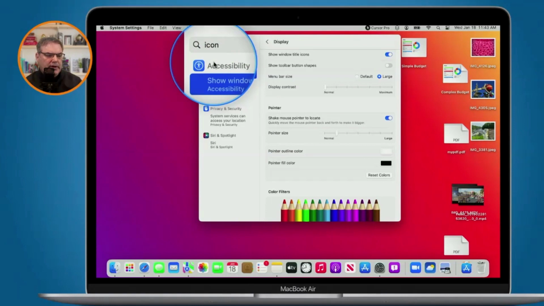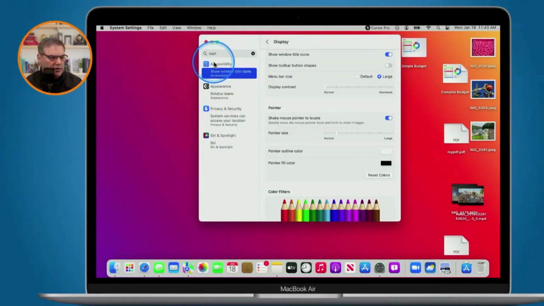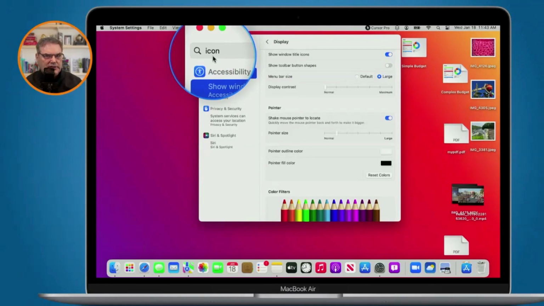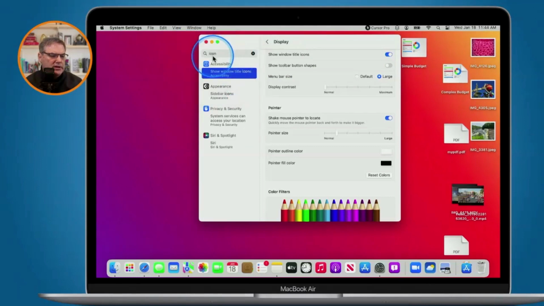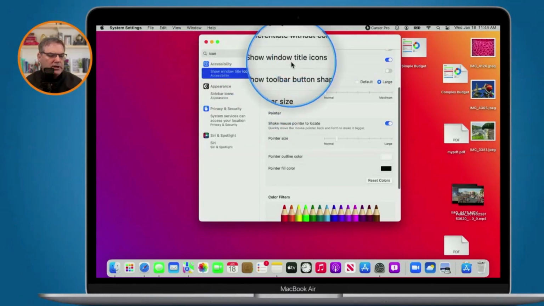Accessibility here. And what you're going to see, search is your friend, as we learned in the class last week with macOS Ventura. Search really is your friend in the new Settings app because they really moved things around and it's hard to find some stuff. But anyway, what you're going to see is Show window title icons. And what you want to do is turn that on.